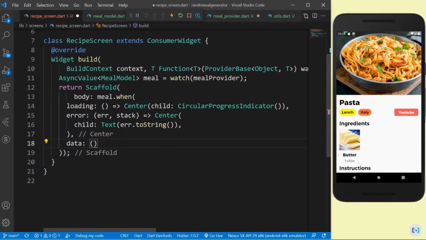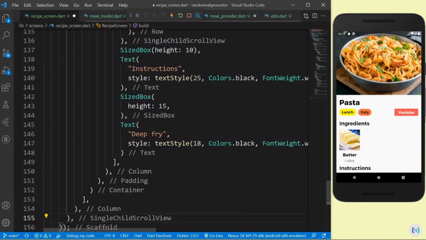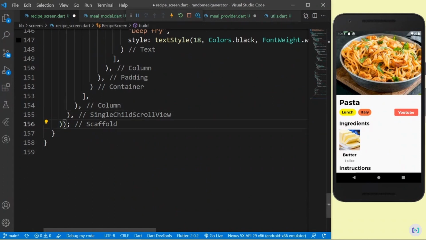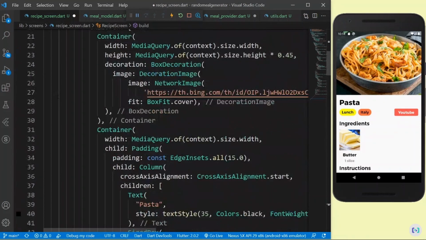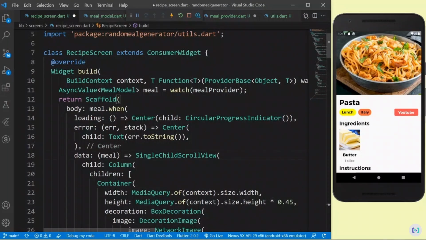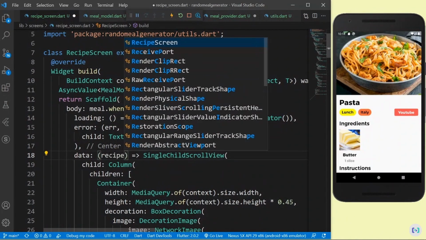is whichever data we get, right? So this is going to provide us with the meal, and I'm going to just return the single child scroll view. Or instead of saying meal, because it actually just confuses between this meal and this meal, I'm going to just say recipe. Automatically this is going to give us a recipe, which is a type of meal model.